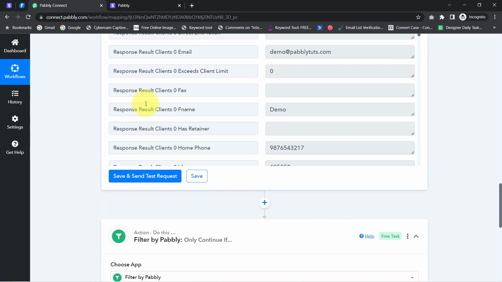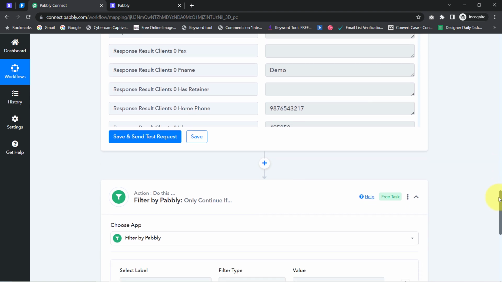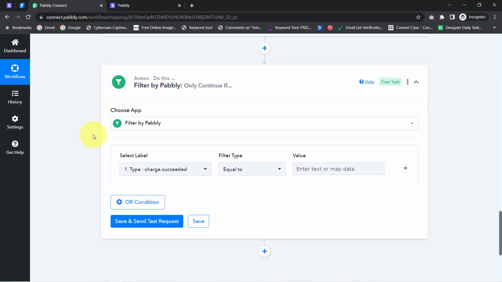I am not creating this automation for new clients. But just in case you want to build the same case, I have already told you the process, that you can simply create a new client within this automation. All right, so let me define this condition.